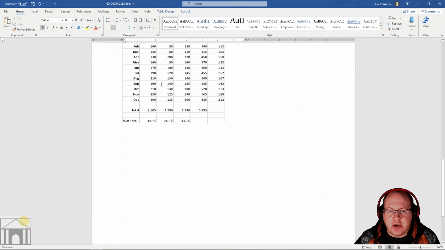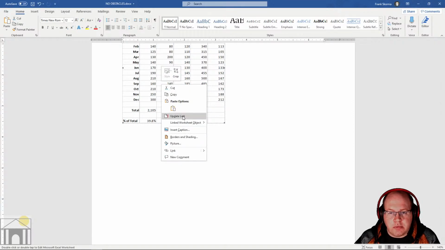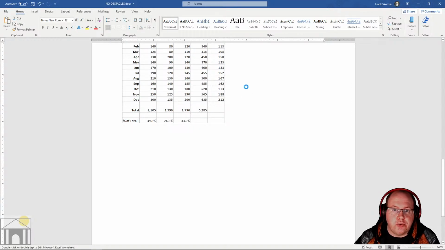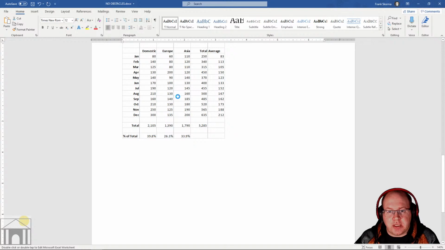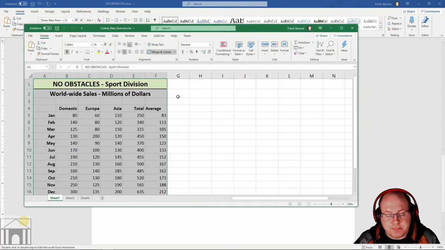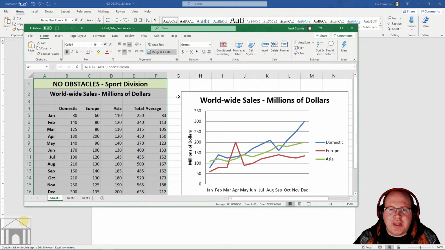I come back down to here, and now this is updated. It's now connected to the Excel file again. So if I double click on this, it should now open up the Excel file. So that's basically the connections, how to link data from one to the other.